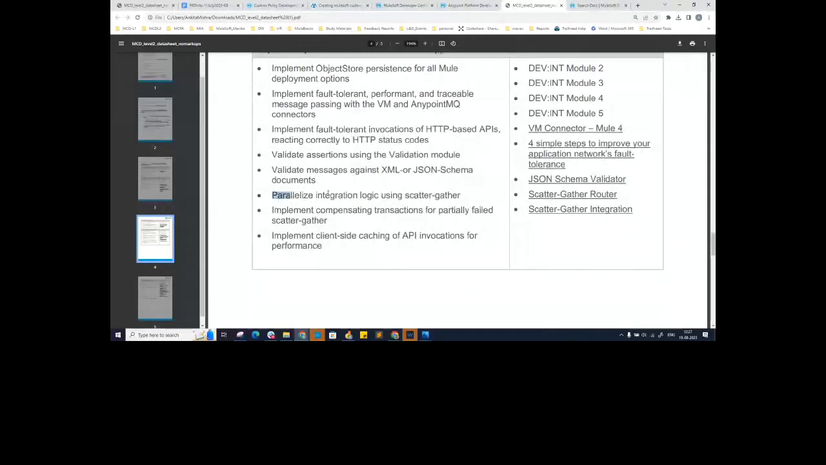Again, very, very, very important, again from the certification perspective, scatter gather. In MCD L1, you have already learned about scatter gather, right? That scatter gather can be used to parallel process your applications. If your application is connected with multiple other APIs or calling any database and you have to process them in parallel, then scatter gather is the answer to your question.